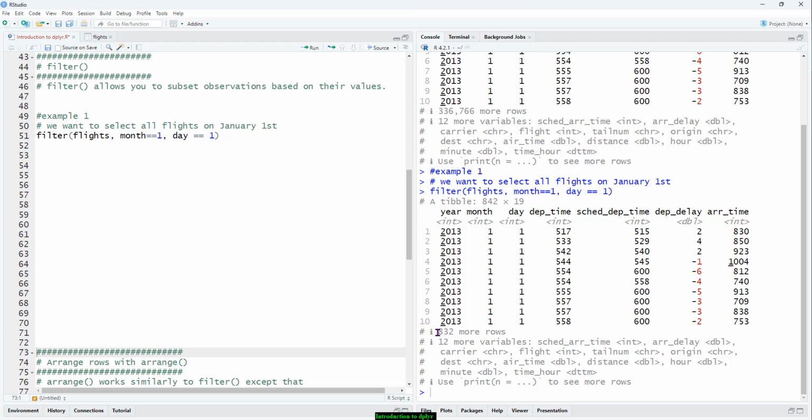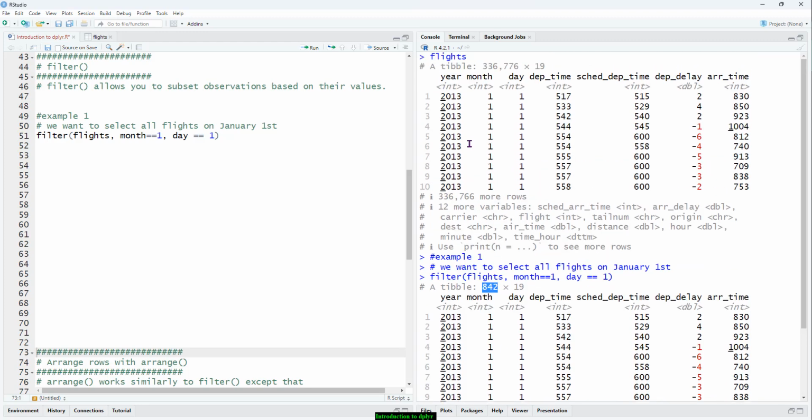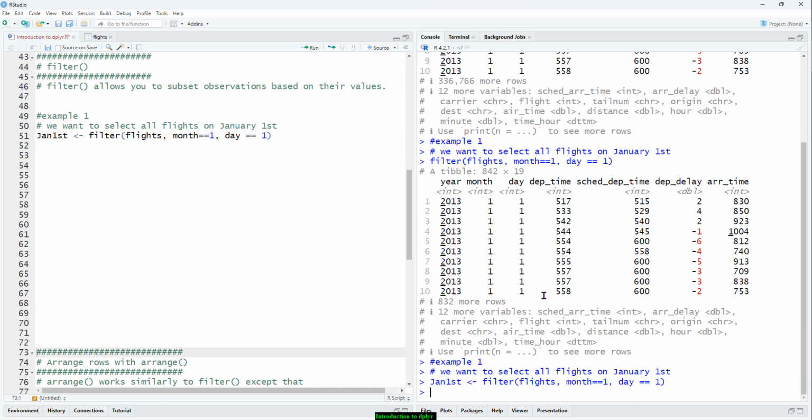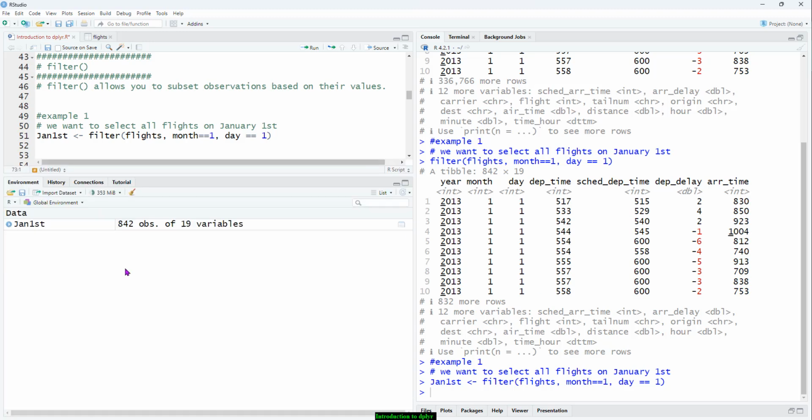So you can see here there are only 842 observations instead of the original 336,000, right? So this is a basic way to use the filter function, and of course you can store this value into some object. Let's say this is Jan 1st. So I store this into an object, and you can call the object. You can see the object is already stored in the environment. Okay.